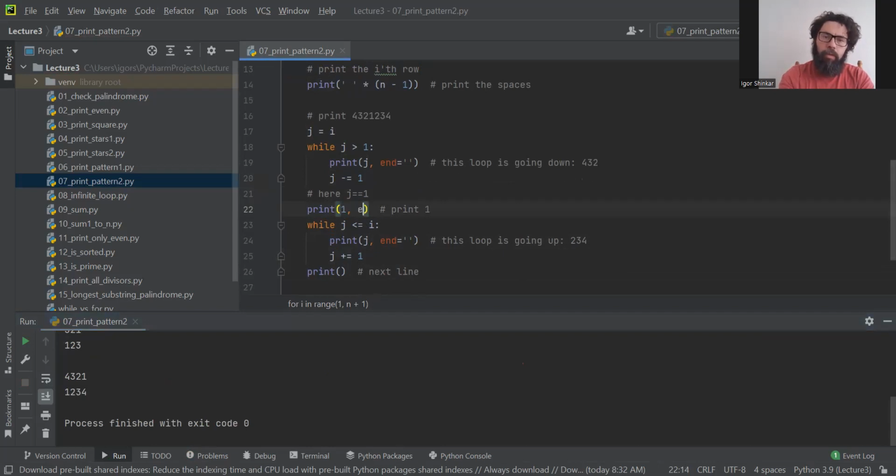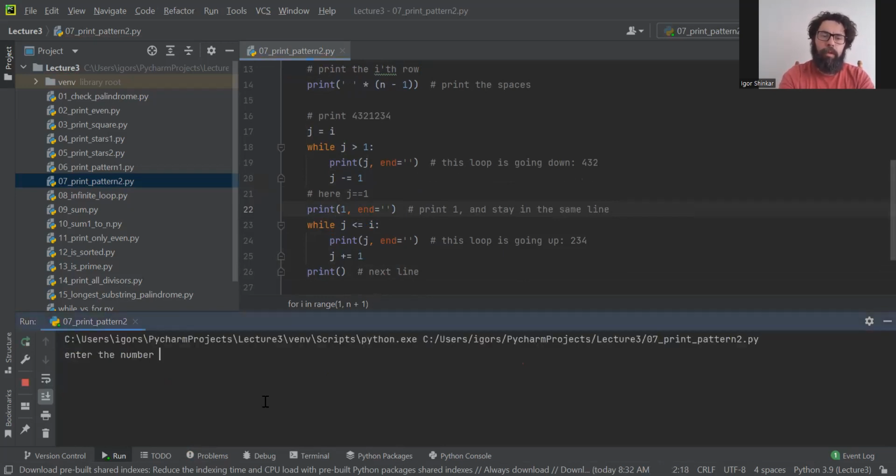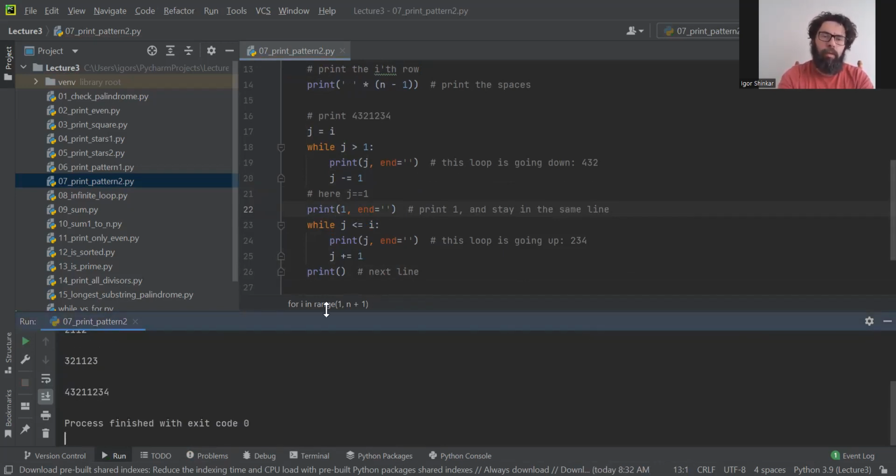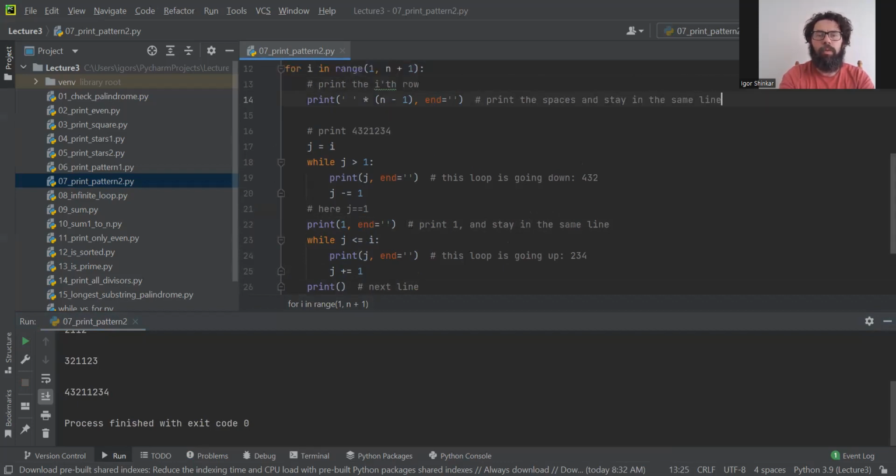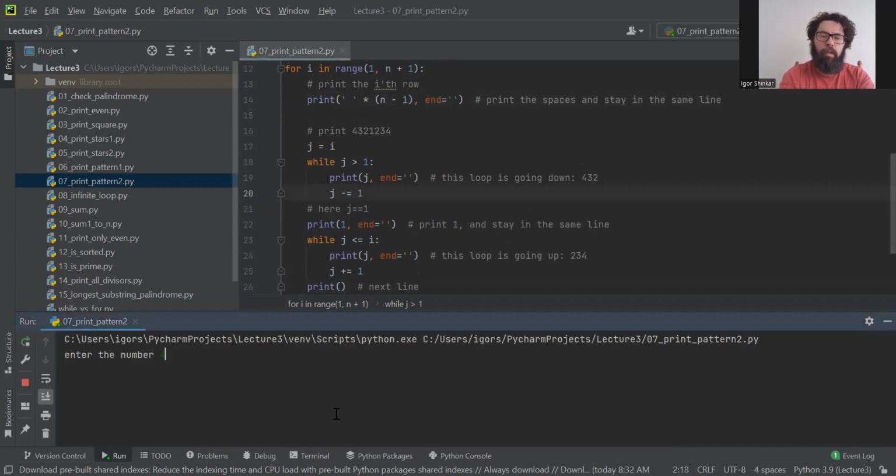And after this, still something is wrong, because the numbers need to stay in the same line. Let's try again. That almost works. And stay in the same line. So what was wrong here? Here we forgot to tell it to stay in the same line.